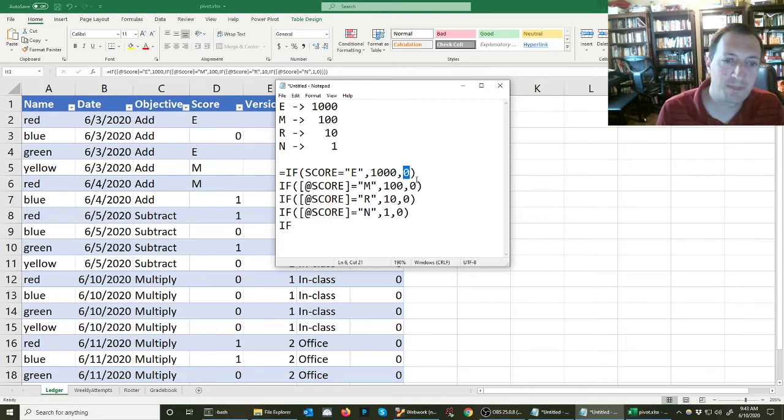I'm saying if the score is an E, make it 1,000. This last part is the else, like what to do if it's not an E. Well, if it's not an E, I want it to do the check to see if it's an M, in which case if it's an M, make it 100. And if it's not 100, don't make it a 0, make it a 10 if it's an R. And if it's not an E, an M, or an R, I want it to put in a 1 for an N. If it's none of those, then I can put in a 0.